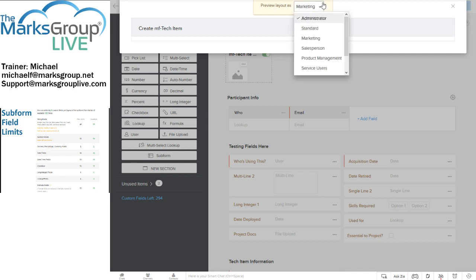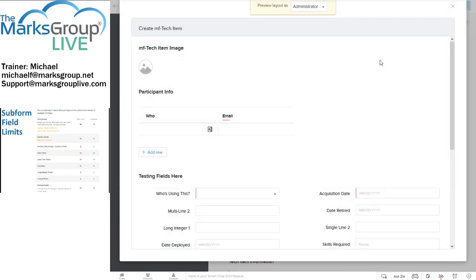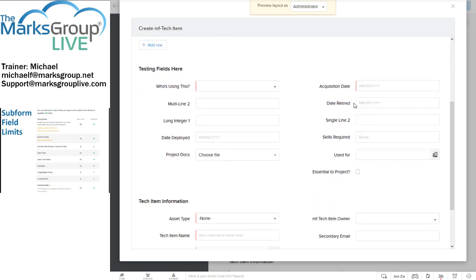If I've selected different users, they may be able to see different versions of this. And marketing users have no permissions on it at all, so they won't see it. I think that may be a bug. There we go. All right. So there's the image field. There's my participant information. There are my testing fields that I've created. There's a checkbox.